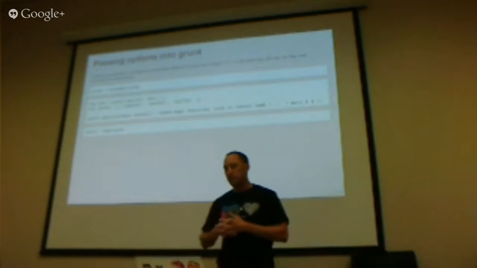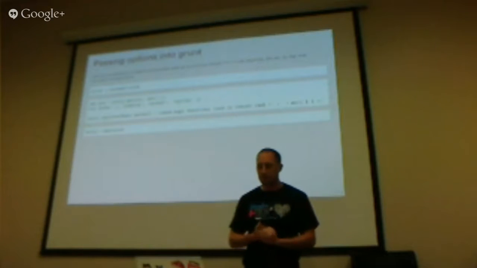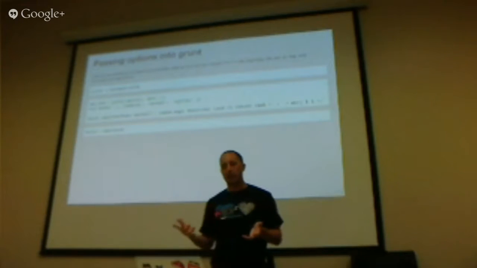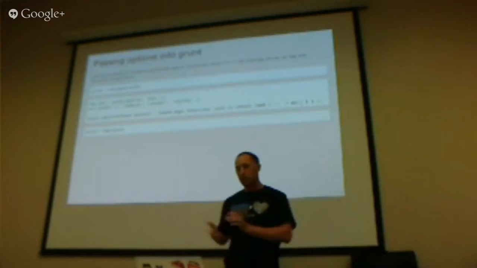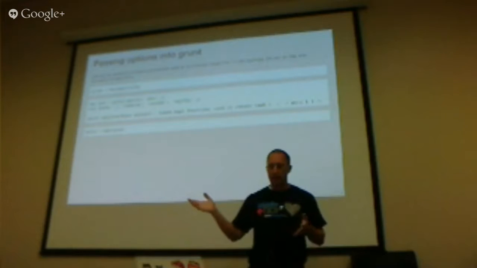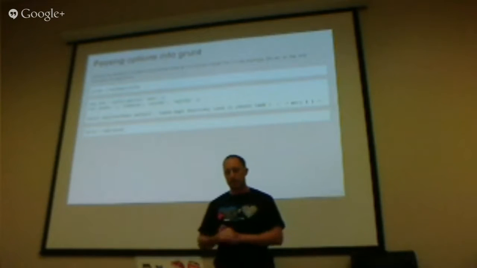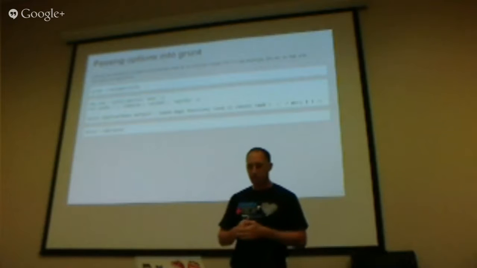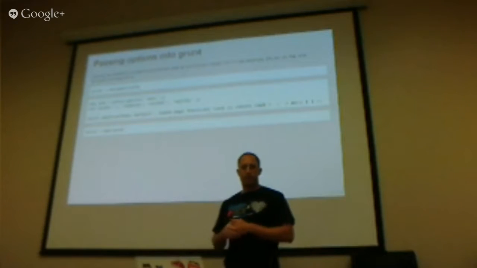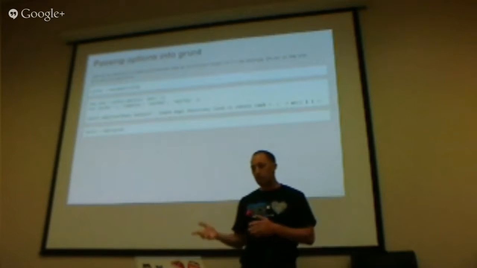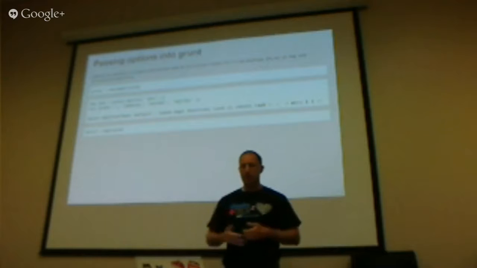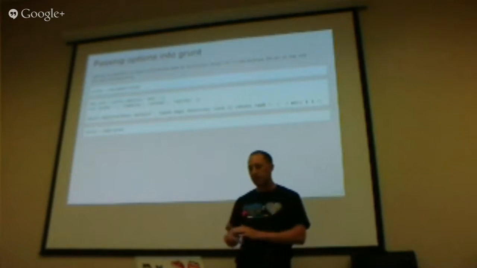Another neat and useful thing you can do with grunt is pass options into it. So let's say we wanted to dynamically create an environment variable when we run the grunt file. You do that by calling grunt with a dash dash variable name equals value. So here's an example of how you could use that. Here we have a variable called environment that's going to call the grunt.option function, and we're going to pass it in env. So that's going to look for a parameter called env when we run grunt, and that env variable is going to be set to whatever that's equal to.